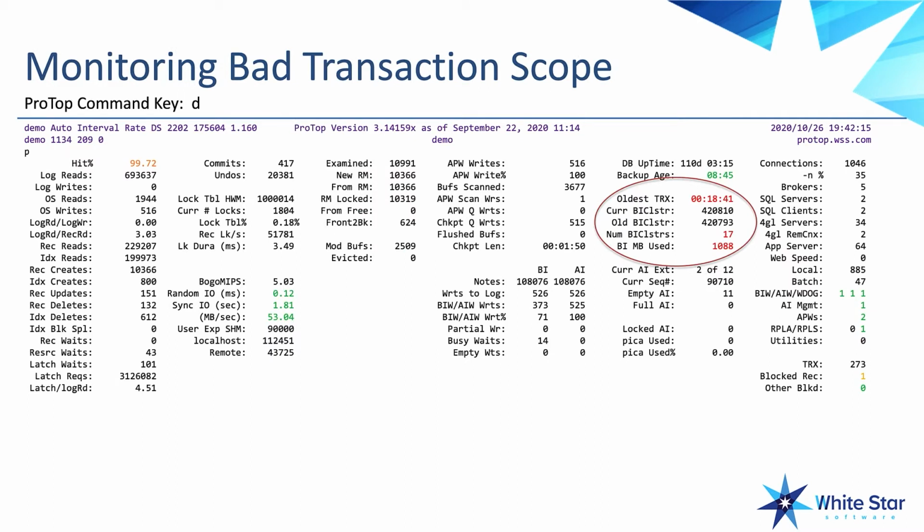So when you start ProTop, the first screen that comes up is the dashboard screen. This shows you a lot of interesting information about what's happening with your application. But in particular, it draws your attention to things that are going wrong. But in this case, we see that we have a long open transaction. We see that the oldest transaction is highlighted in red, so that draws your attention immediately. And it's using almost a gigabyte of disk space in the BI file. So clearly we have a problem.